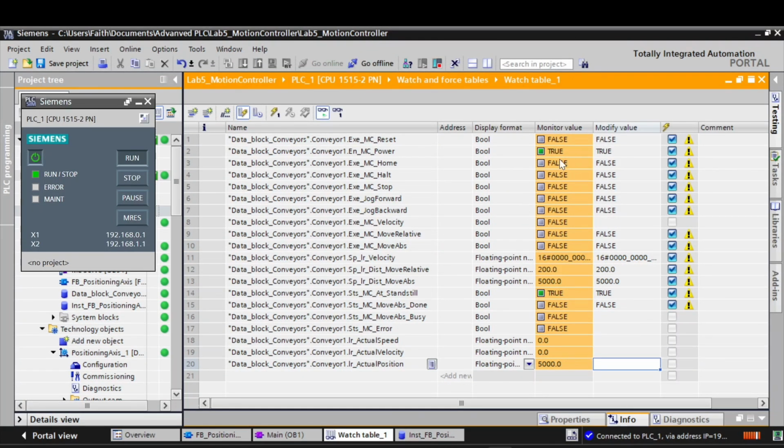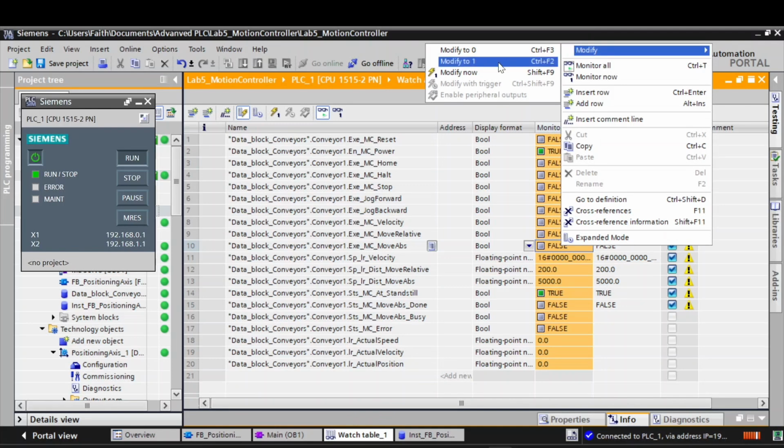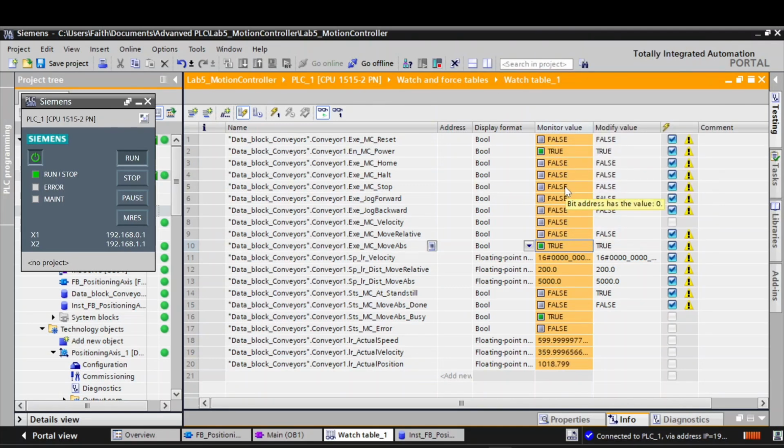Let's say I want to go back to the home position, so I modify it to 1, and it will go back to the home position. If I want to move again with the move relative, I just modify it to 1. And if I want to stop the process immediately, like an emergency stop, I'll modify this to 1 and it will stop immediately. So that's all for my simulation video. Thank you.